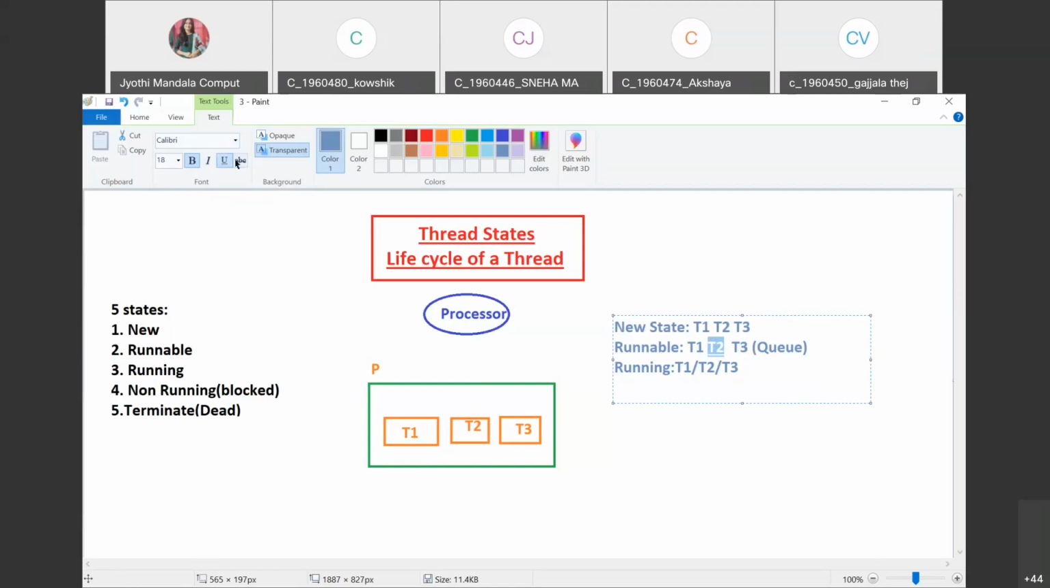Are you following what I'm telling? You can convert your T2 from runnable state to blocked state, also called non-running state, where you are making your thread wait for something. As an example, T2 wants to get some input from the user. Until it gets the input, it can't proceed. In that case, instead of wasting our processor time, T2 can be sent to non-running state, and the processor can be allotted to T1 or T3.